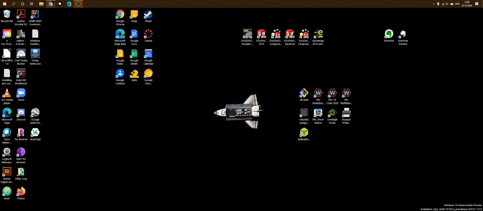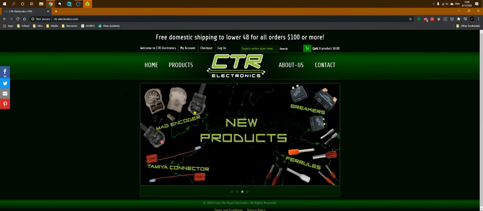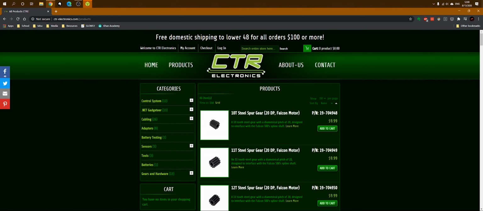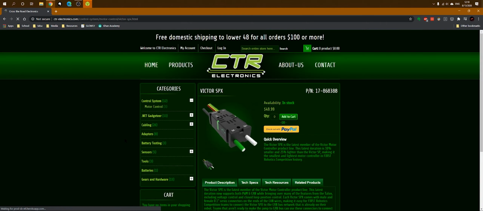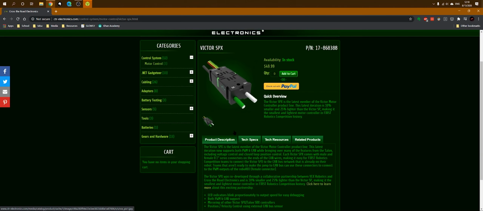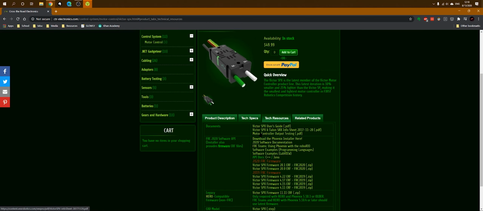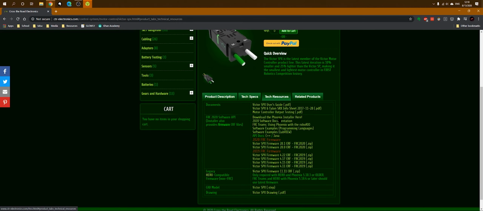Start by heading over to the CTRE electronics website and navigating over to the product section. Once there, click on the Control System in the category section to the left. Click on Motor Control, click on the motor controller you will be using, then click on the Tech Resources tab on the item description, and you should see a download link for both Phoenix Tuner and the latest firmware for the motor controller. You only need to download Phoenix once, but you will have to update the motor controllers with their specific firmware. We'll start with the Phoenix Tuner installation procedure.